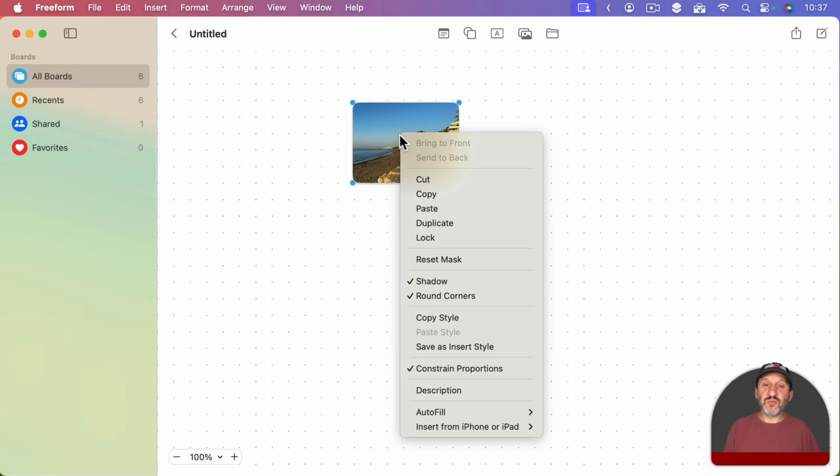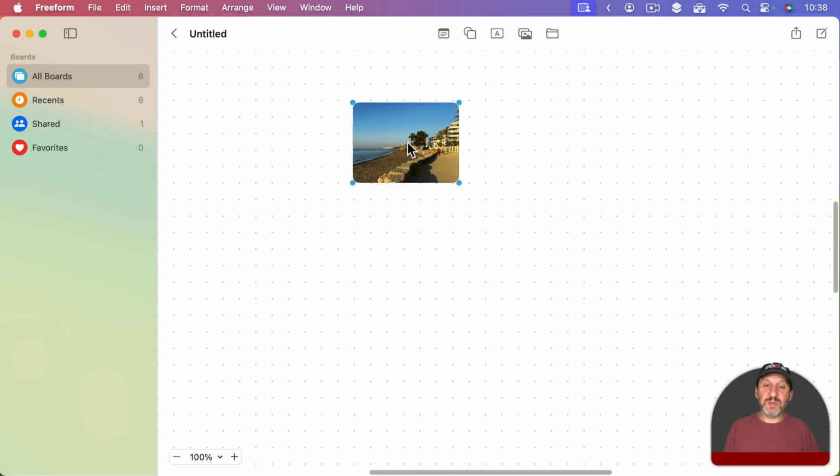And I can control click it. And you can see I can turn off the shadow that's underneath it. I can turn off the rounded corners if I want.